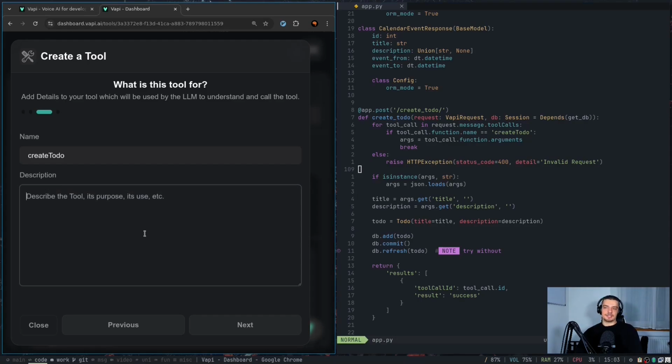Here now, I would take the time to describe this function properly. So I'm going to, for the sake of this tutorial, keep it quite simple. This is the function that creates new to-do entries.